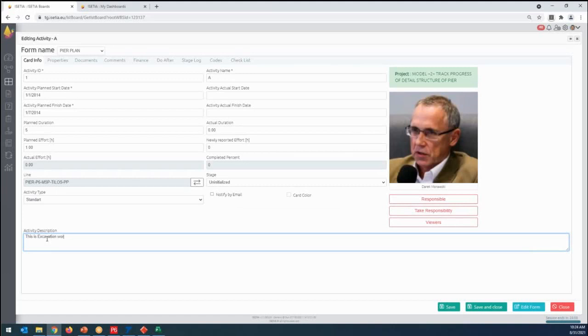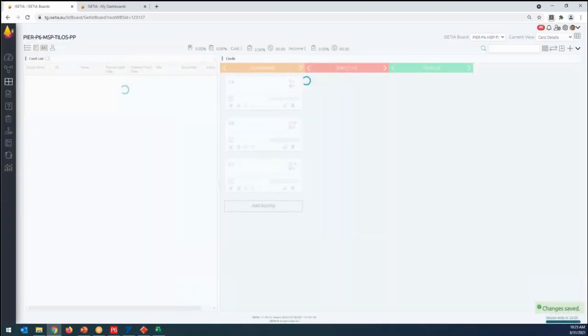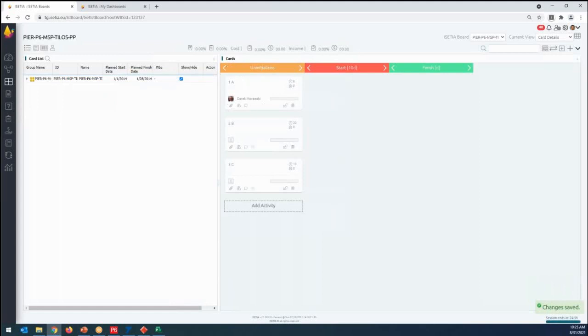Right. You can just write the name of the work, and you can save and close. So this card now represents that activity A is a 5 days work, and this is responsible for that. And you can move this task to start activity.